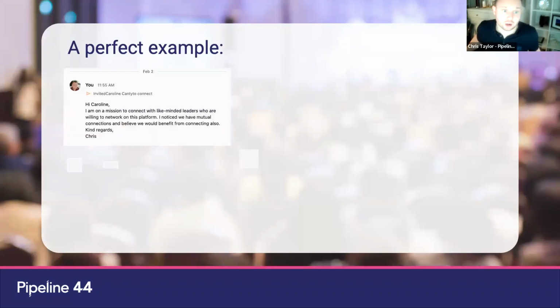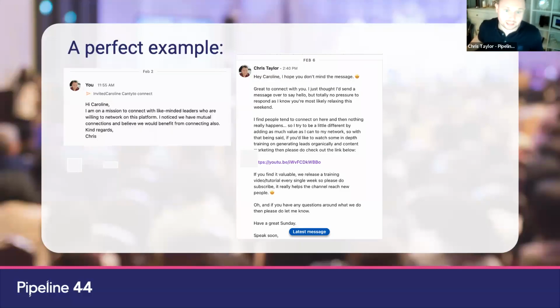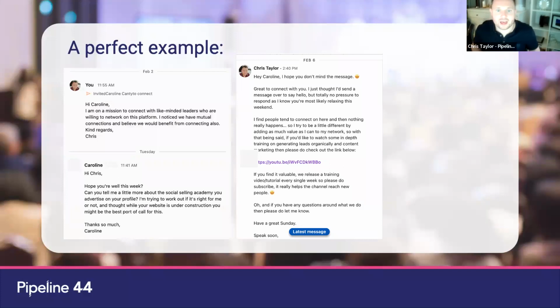And this is just another example, right? This is my message template, so you can copy it if you want it. I send a message out to a lady. She ignores it for a month, right? I then send my follow-up message, driving people to the YouTube video. Again, it gets ignored. A month later, I get a message saying, can you tell me a little bit more about the Social Selling Academy? From that, you can see, inbound lead.